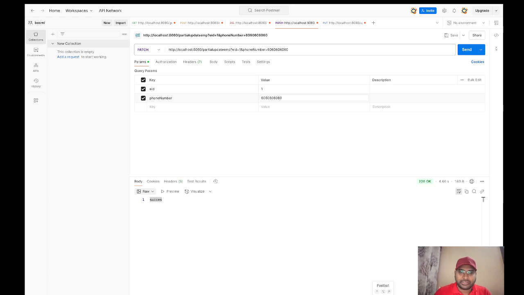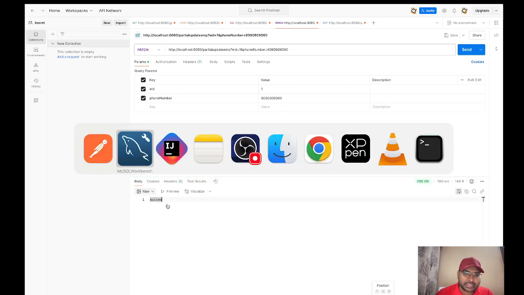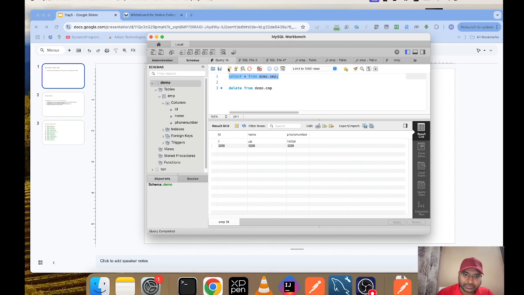Now I am going to update. You see here the employee ID: for this employee ID 1 we are updating the phone number. We are not updating the name, we are not updating the full employee details, just the phone number. This is a partial update, so that's why we are using patch. Now we are getting success. Let's go into the database and check. You see here the phone number is updated. This is for patch.